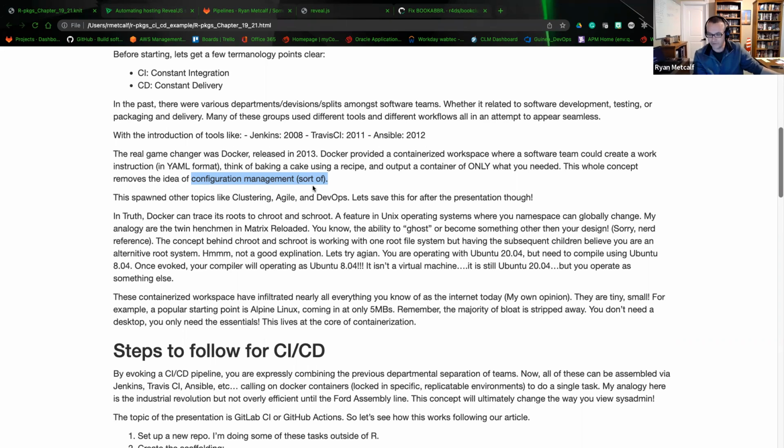So if we have to create another container or another image, we would create another YAML file, create that next container, and then be able to replicate it that way too. So you do have to think about version control. It just makes it a little easier to manage. This spawned other topics like clustering, Agile, and DevOps in general. Let's save this for a later presentation though, because there's a lot of history that goes into that.